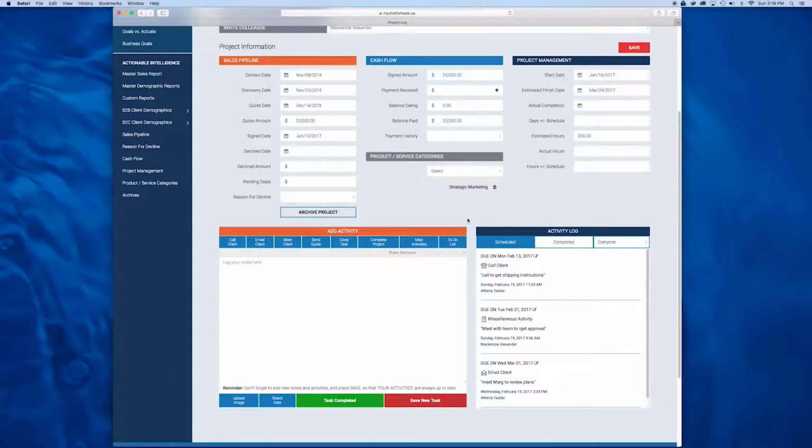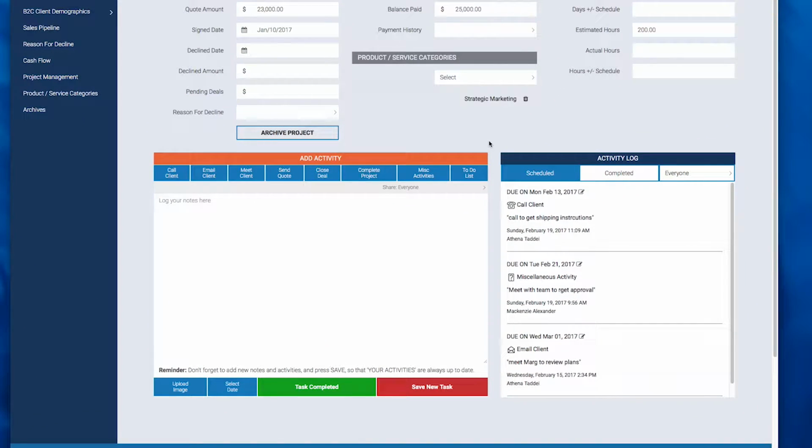As you've seen in the Getting to Know the Fish Tank video, the Add Activity area is what helps you manage your day. It allows you to schedule calls, emails, meetings, quotes to send, projects to complete, miscellaneous activities, and general to-dos. You can use as many or as few categories as you'd like, depending on how you like to run your business. After all, they're only categories, and for all intents and purposes, you can do everything under the to-do list.